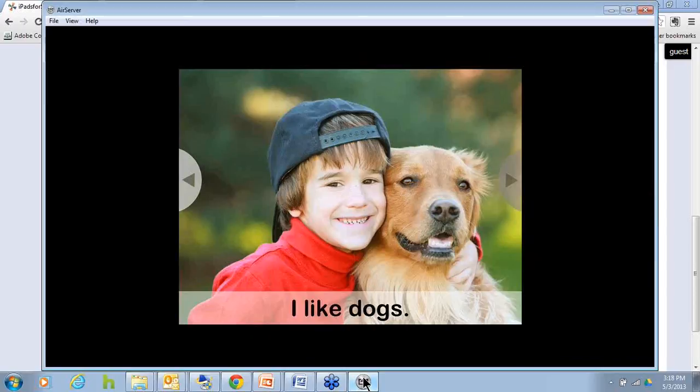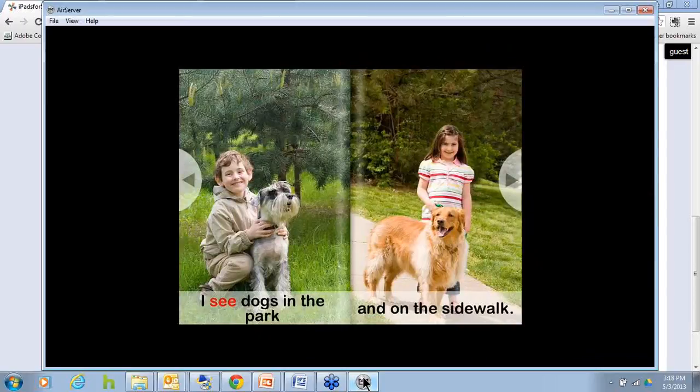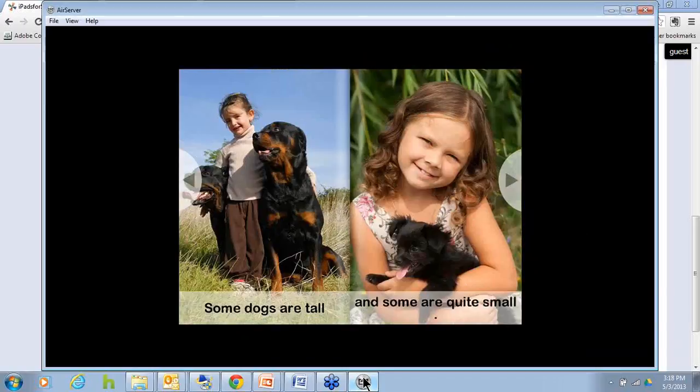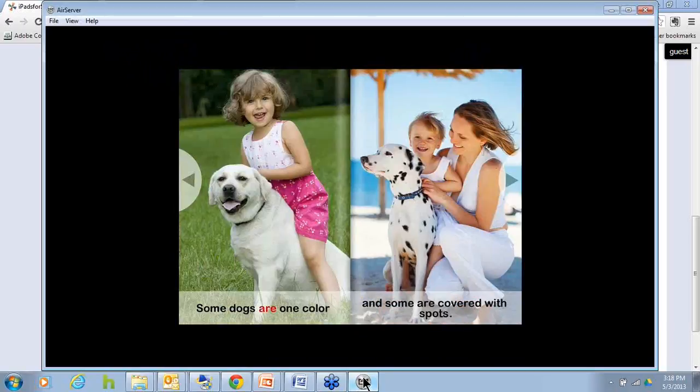I like dogs. I see dogs in the park and on the sidewalk. Some dogs are tall and some are quite small. Some dogs are one color and some are covered with spots.